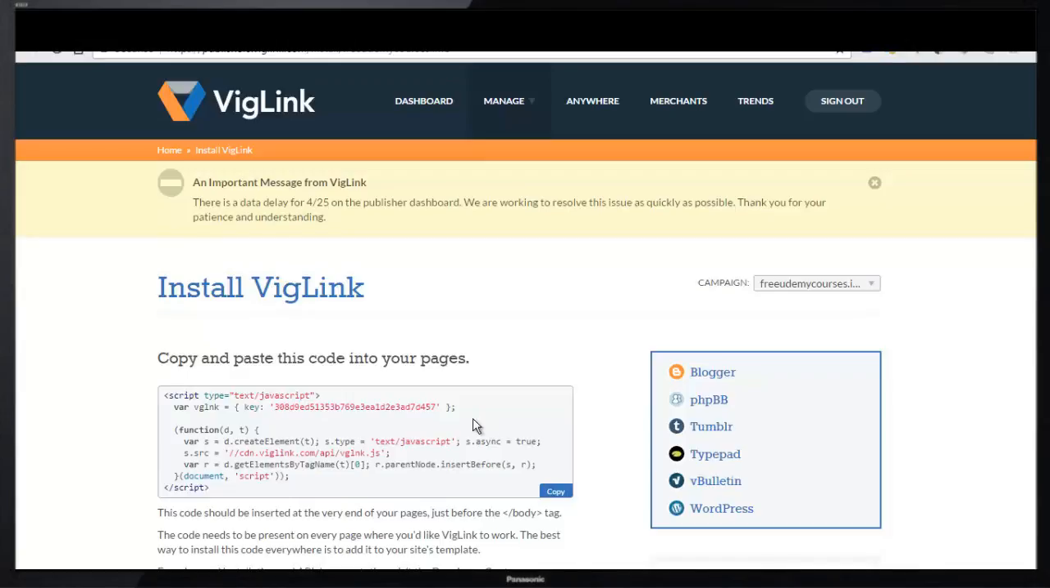So you want to click on Manage, Install, and you will be here on this page. Now, here is the code or the script that you want to install in your blog. You just need to click on Copy.